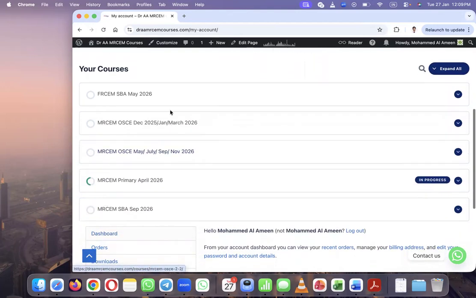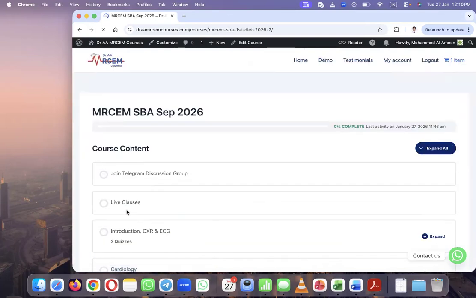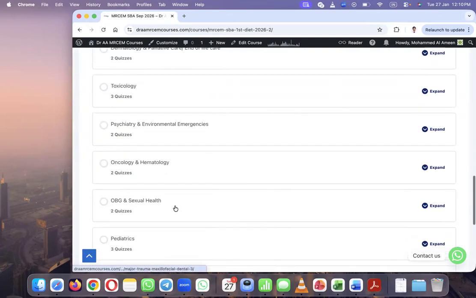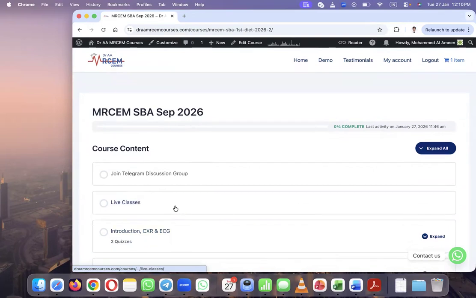Inside that, your courses. Here plenty of courses are shown because I am the admin. So I am the tutor here, so there are plenty of courses available for me. As you have purchased MRCM SBA September 2026, they will be displaying only this one. So just click this one. Keep the cursor above it and just click once. Once you click MRCM SBA September 2026, it will show the course contents. These are all the course contents that you have.